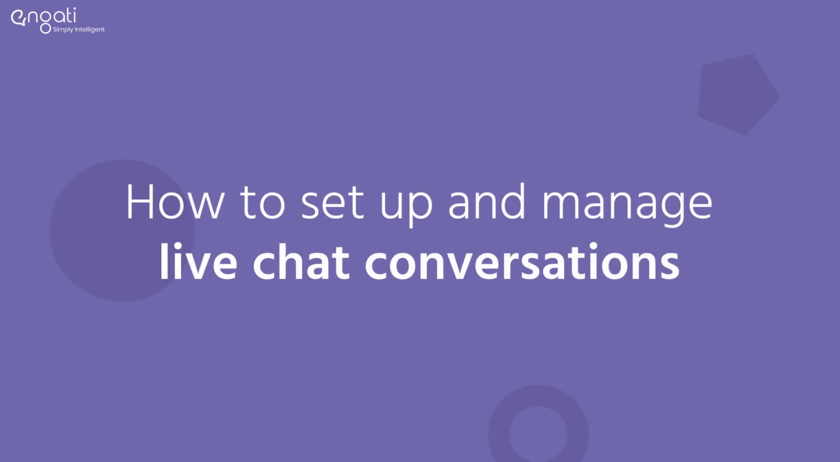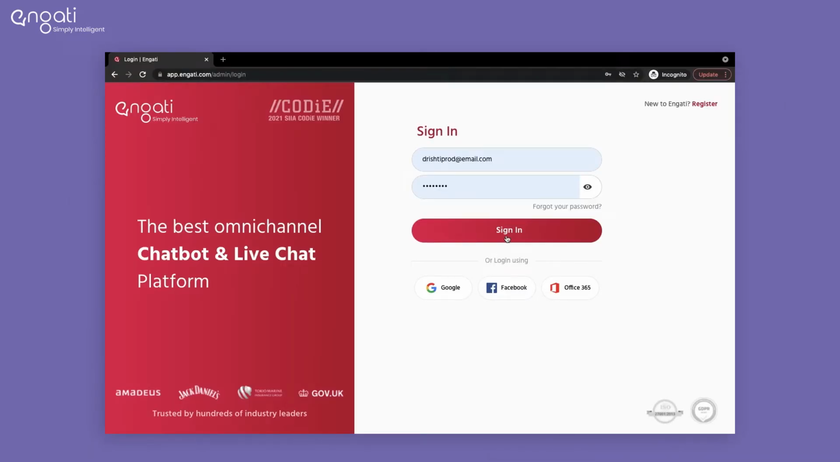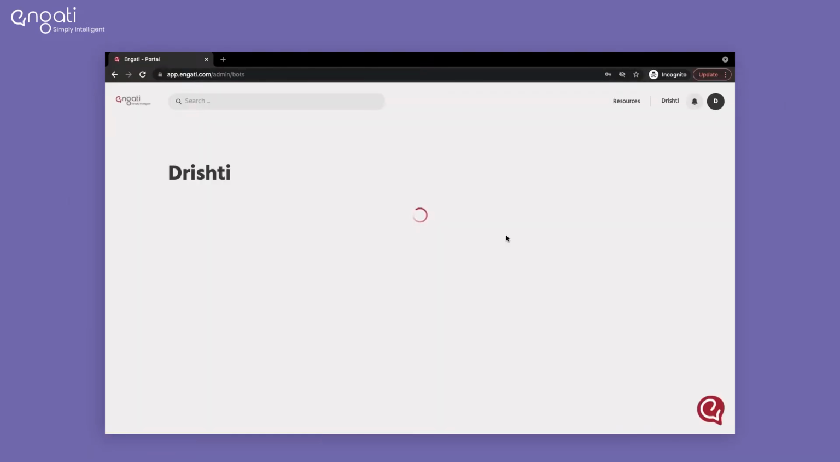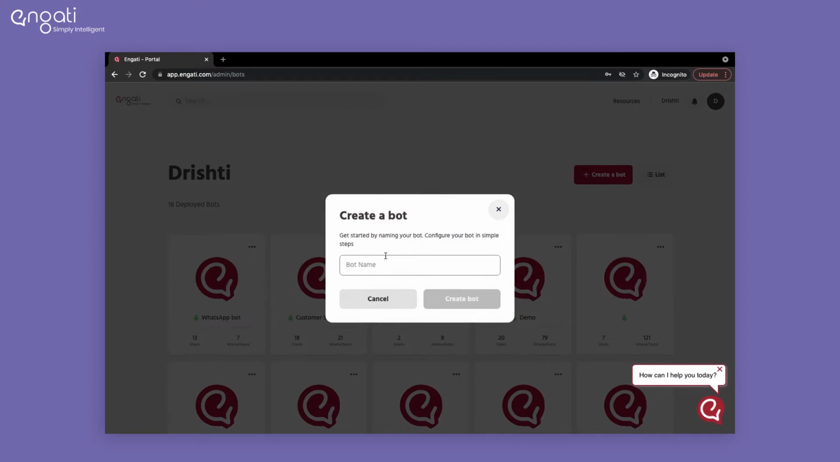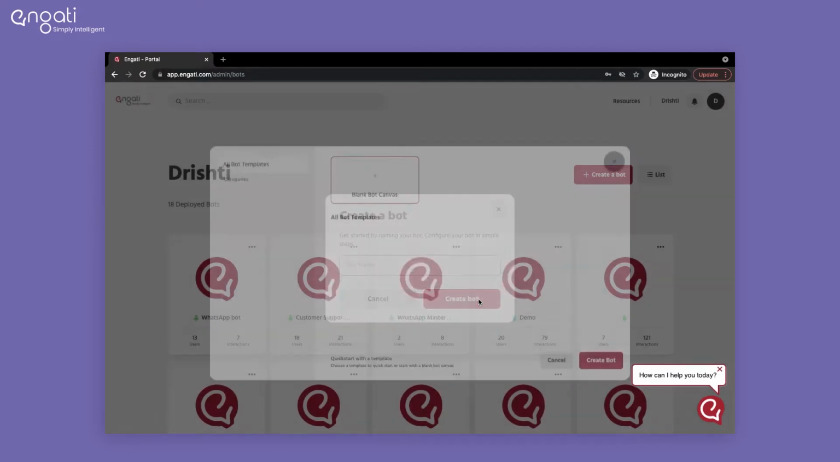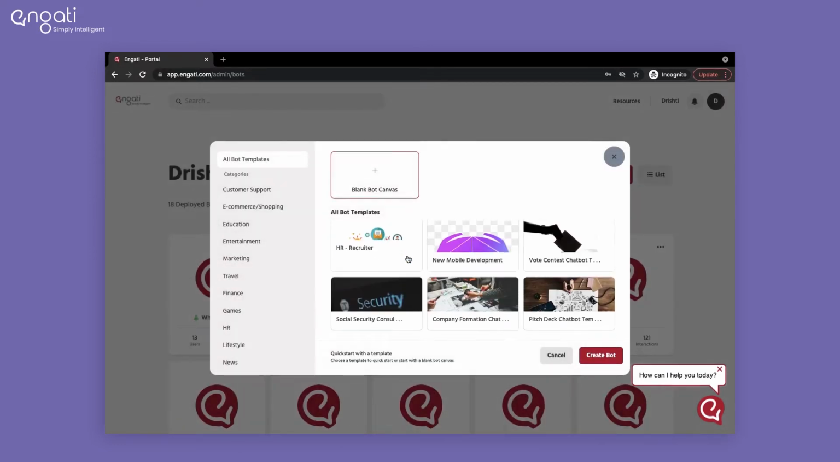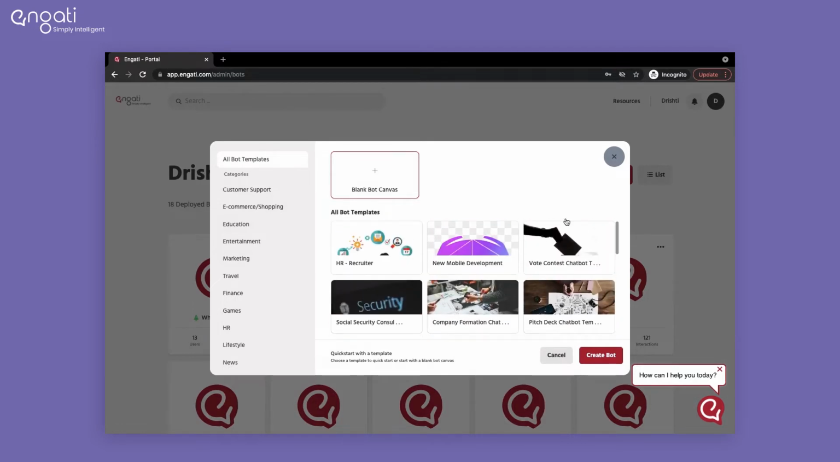Hi, today we are going to learn how to set up and manage live chat conversations. Once you log into the portal, you will be able to see the list of bots created. If you haven't created a bot yet, click on Create a Bot. You can either create a bot from the template or you can create a blank bot canvas.